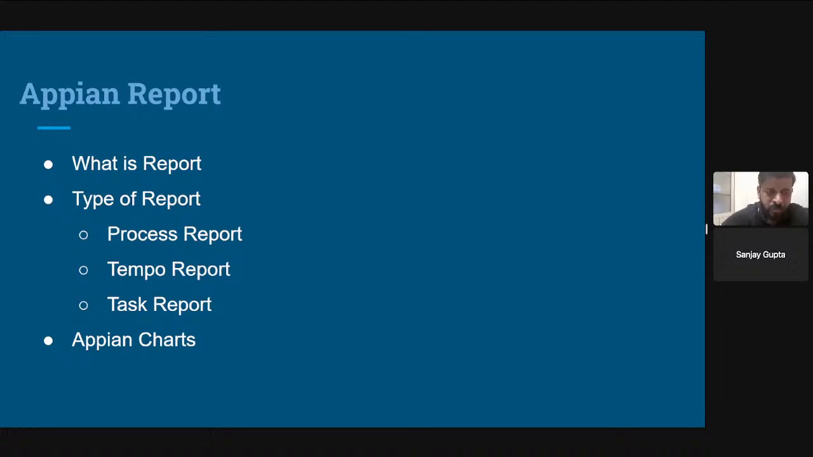It will be displayed on the task tab of the tempo, okay? In that case it won't be displayed in the report tab. That's why it is a task report. So along with all the tasks that are assigned to me, I can see this task report as well on the task tab, okay? Now Appian charts.